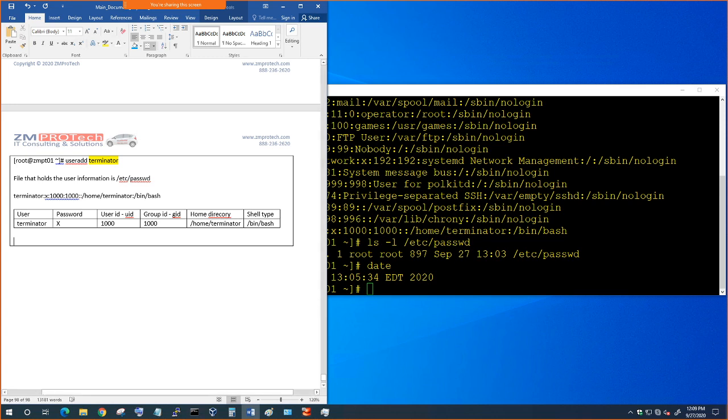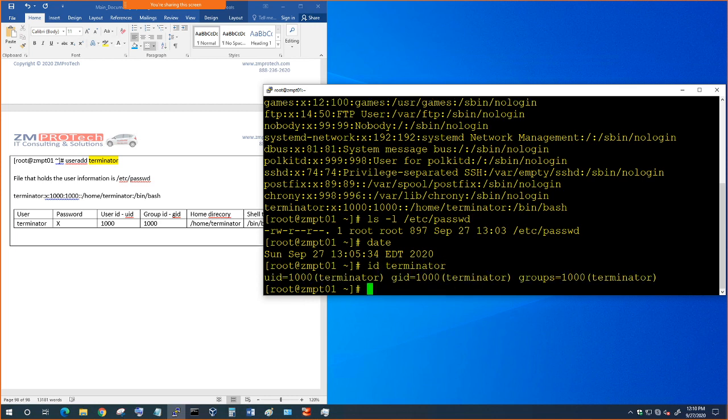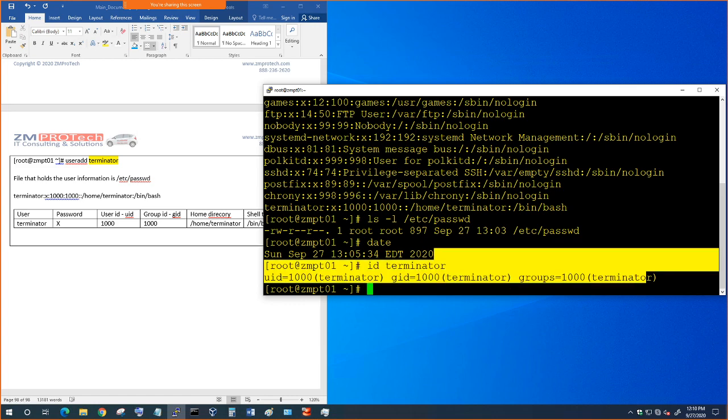Now, if you want to get the same information without going in there, like the user ID and all that information, you type id terminator, and that information comes out here. The user ID, group ID, and the groups. We're going to talk about groups also.